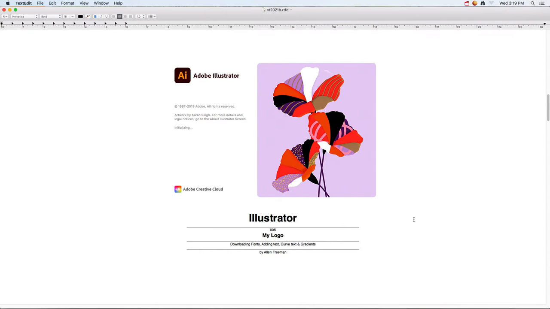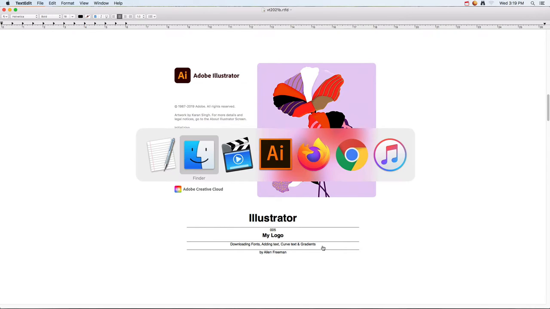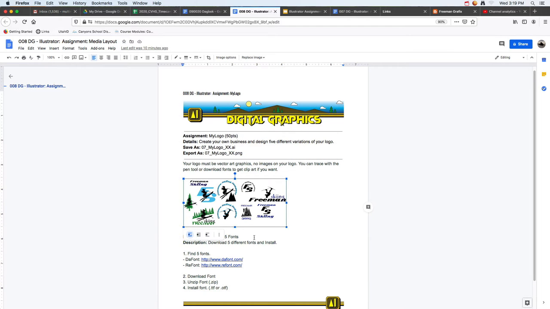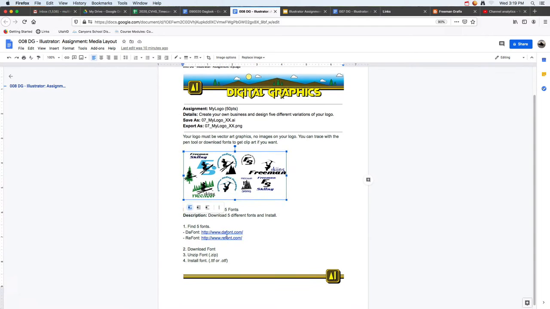In this tutorial, we're going to create your own logo and learn how to do a little bit of font downloading, adding some text, and then doing some curves on some gradients. So the first thing we should probably do is just jump into this website called Thefontcom.